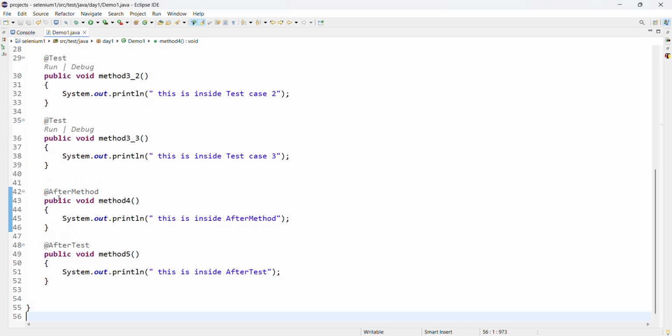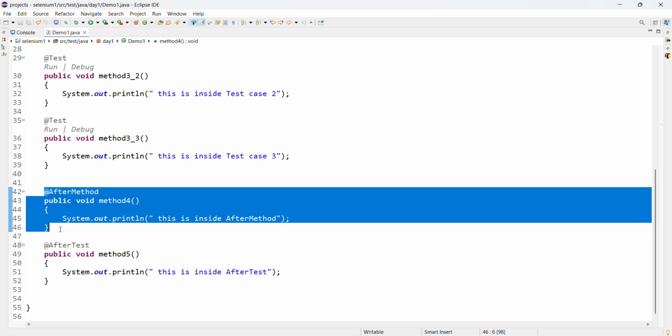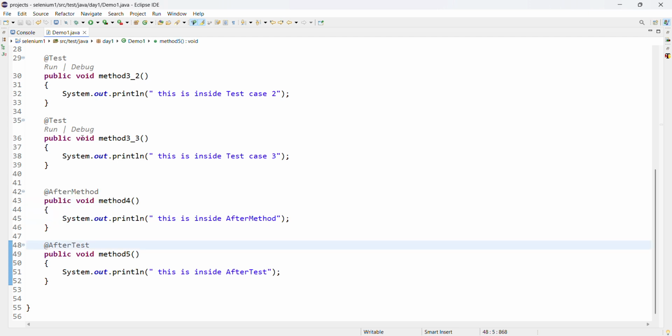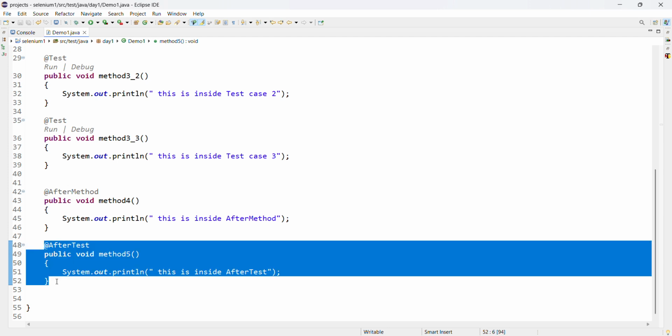Then there are other two annotations, after method and after test. After method will be executed after each test case or each method. It will also be executed thrice, because there are three test cases, three methods. So after each method it will be executed. Then after test: once the test cases are done under this class, this method will be executed.